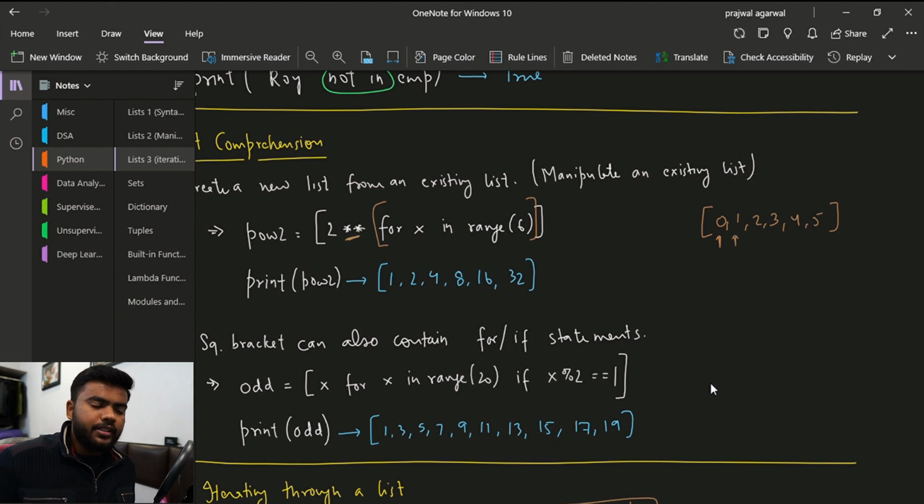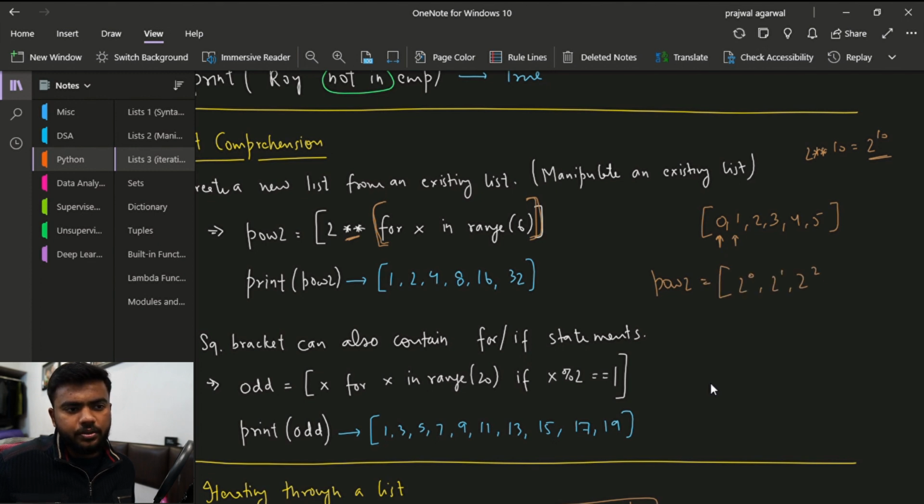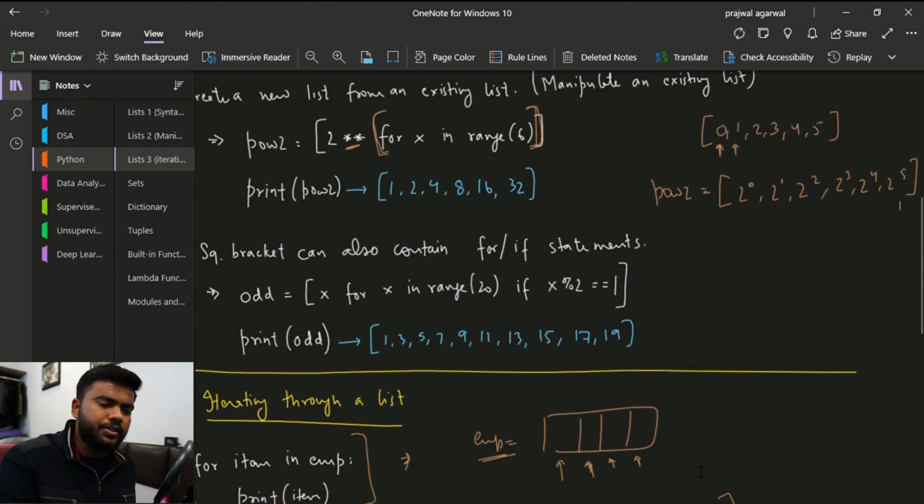Now this for x in range is going to assign each element to x one by one. And this operator is the power of operator. So if I write 2 double asterisk 10, it means 2 to the power 10. So this expression is going to take each value one by one: 2 to the power 0, then 2 to the power 1, then 2 to the power 2, then 2 to the power 3, 2 to the power 4 and 2 to the power 5. This is how it's going to work.